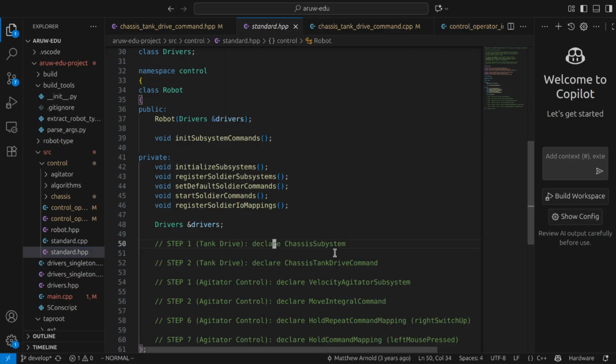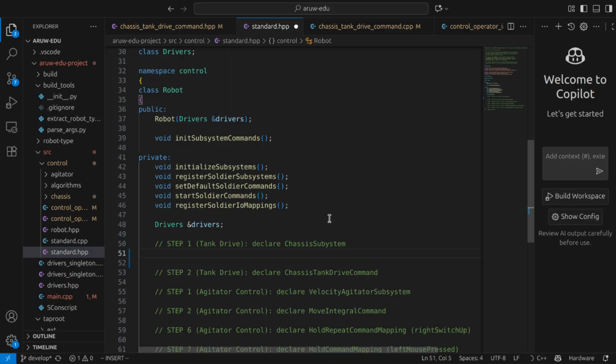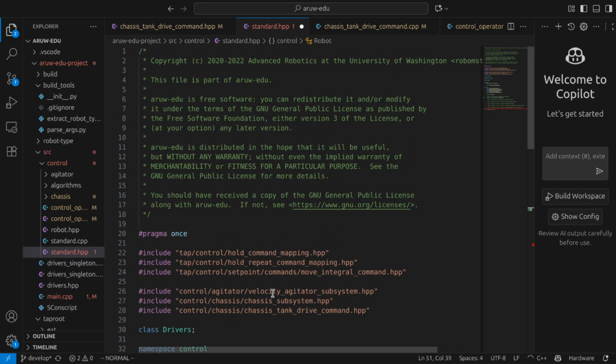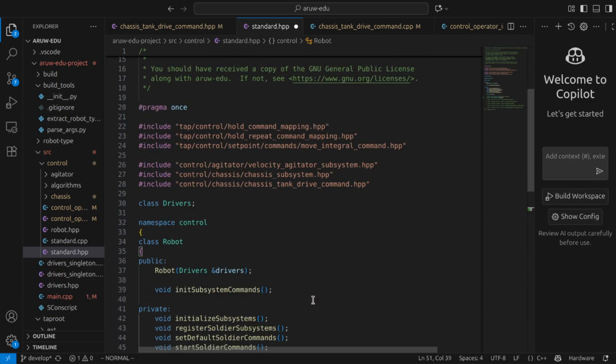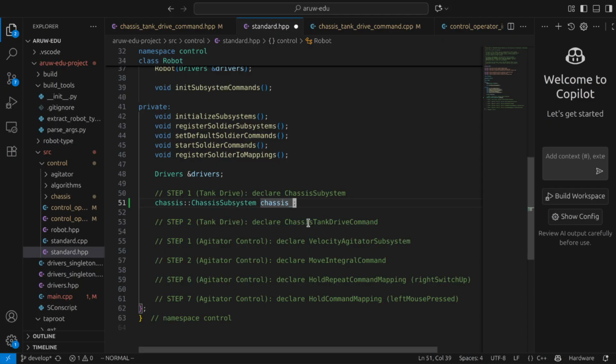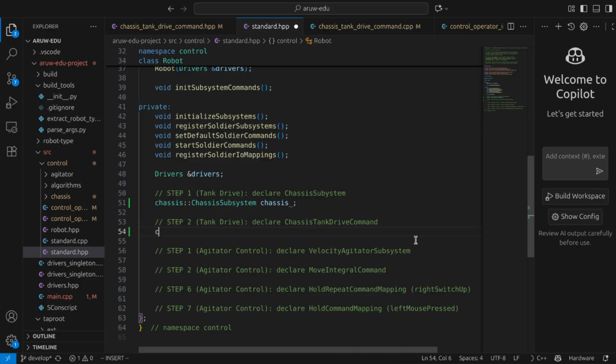So drivers declare chassis. So chassis, and then chassis subsystem. Note that you need to say include chassis subsystem to be able to access this. It's like C++ getting imports, but the embedded compiler doesn't support them. Our CV code base will be using imports. So declare chassis.